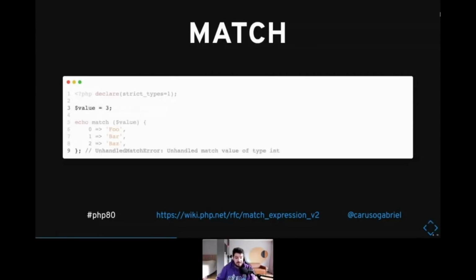And also, if you pass something to match which does not exist as a case, it's going to throw an error. This is something amazing because during development time, you're going to exhaust all the possibilities that you have with your match. Of course, you still can have a default, but let's say that you don't want a default.